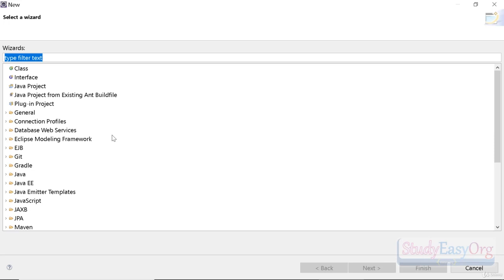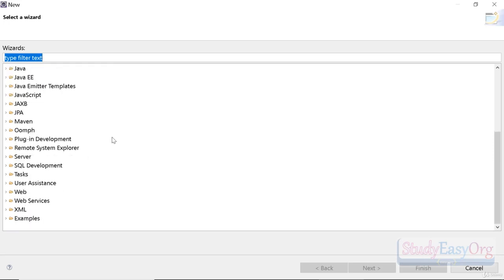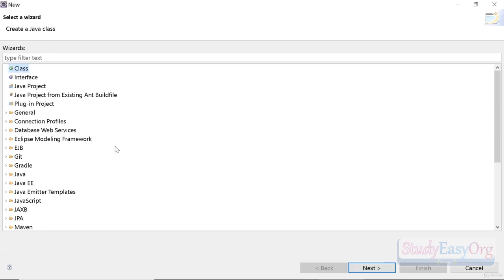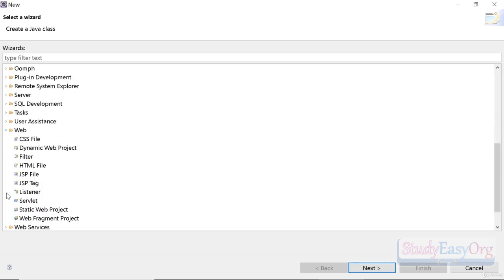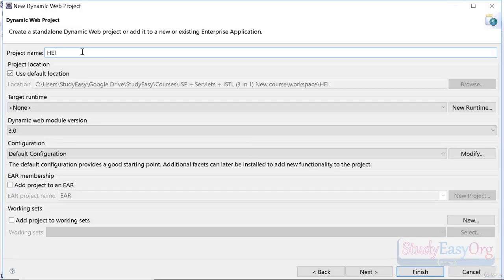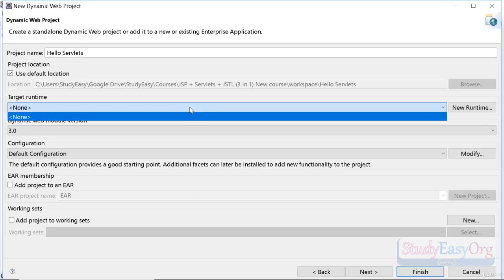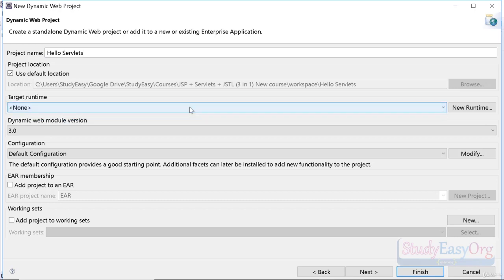Inside this window there are numerous options. One of the options is web, and if I traverse this tree web, then definitely you will get the option of dynamic web project. So click on this option dynamic web project, click on next. We will give the name of the project as Hello Servlets maybe, and in here there is this option of target runtime. Now what is target runtime? Target runtime is your web server. Now friends, if we check this drop down, there is no option of target runtime, but we can add a new target runtime in here.